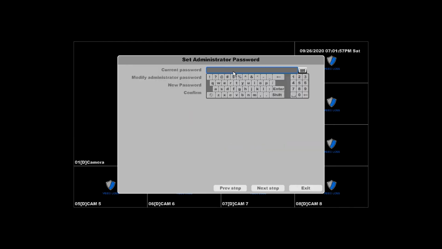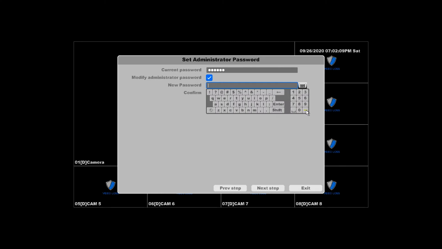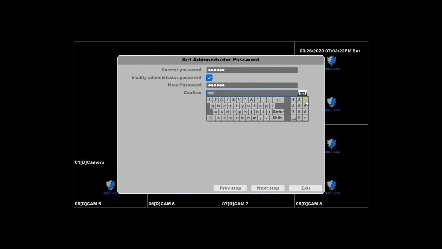And then if you want to change the password, you can do that here. So just put in the six 8s and then check the box. And then you'll be able to put in whatever password you want. For now, I'm just going to put in 123456. And when done, go ahead and click the next step.